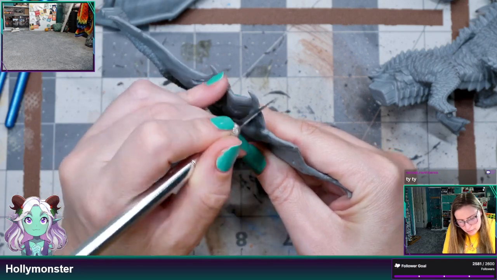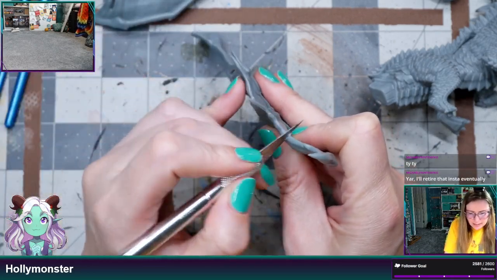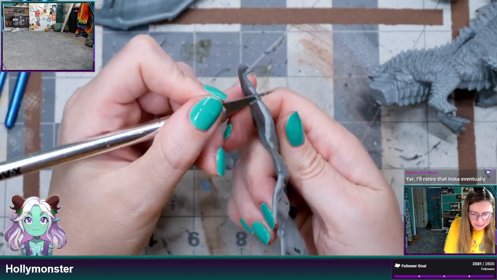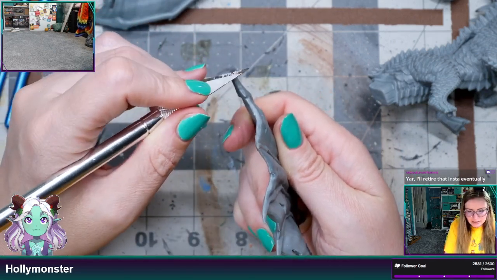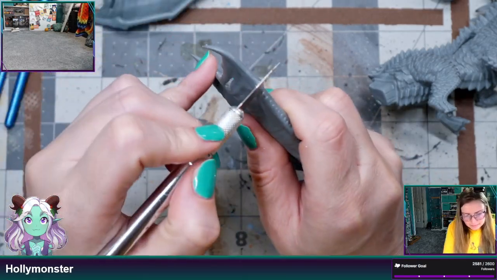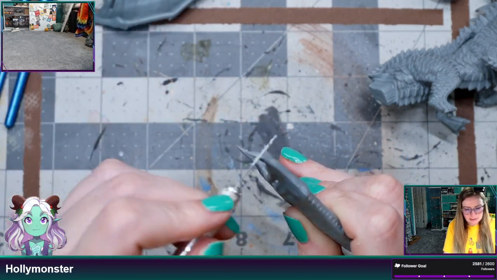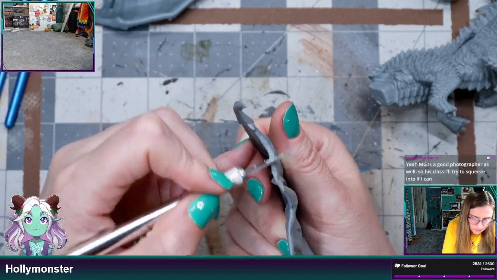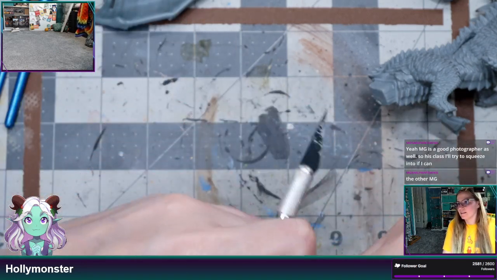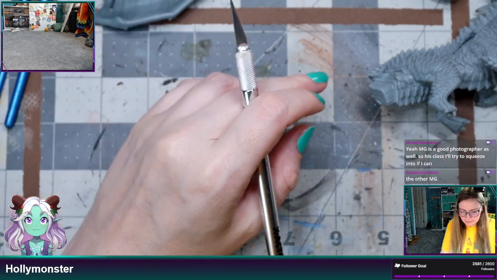It's hard to take really good pictures of miniatures, especially bigger miniatures. I feel like that was one class that I considered taking as well, was like a how to photograph your miniatures class. Because I always just do it right here on my desk. MG is a good photographer as well. So this class I'll try to squeeze into. Yeah, that's a good idea.